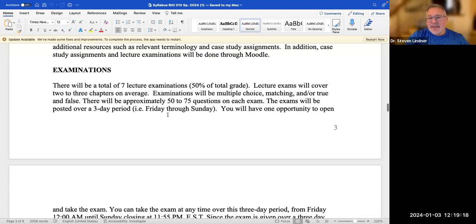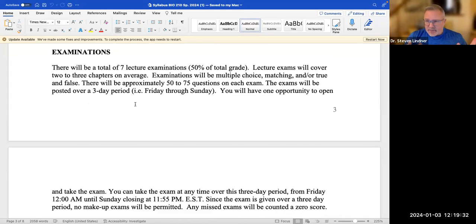Okay, examinations. There's going to be 7 exams and then a final exam. The exams carry the weight of 50%, and your case studies carry the weight of 40%. And then the final exam is 10%. And it's kind of like a cumulative case study type of exam.